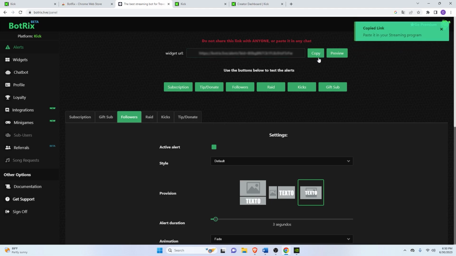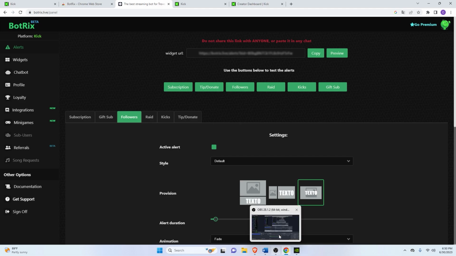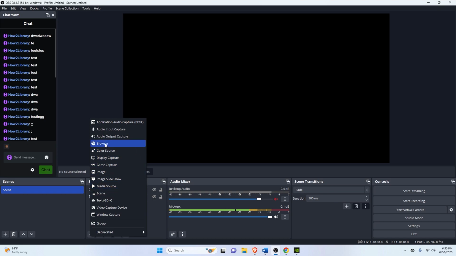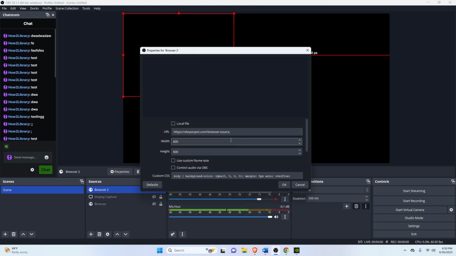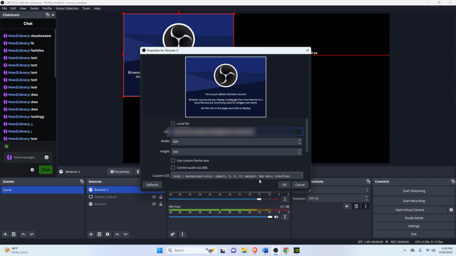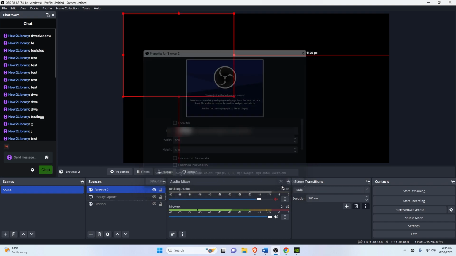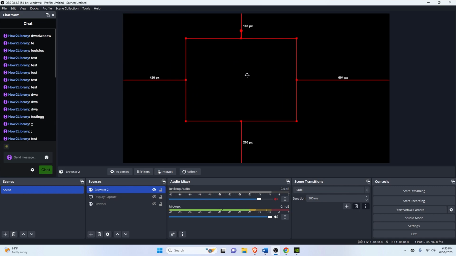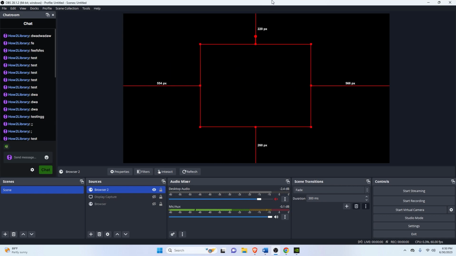So just copy this. And then now you just have to go to your OBS or whatever you're streaming on. And then just add a browser source. Click OK. And then here in the URL, just paste the URL that you copied earlier. Make sure no one sees that. And then as you can see, this little box here is where your alerts will show up.